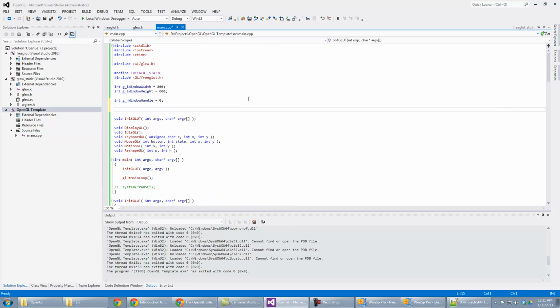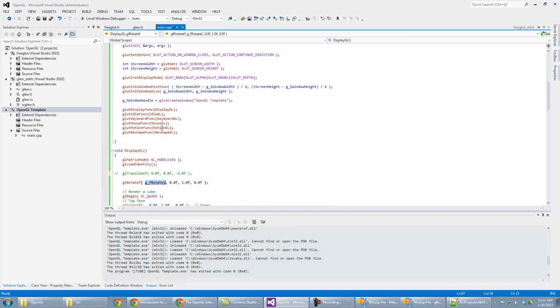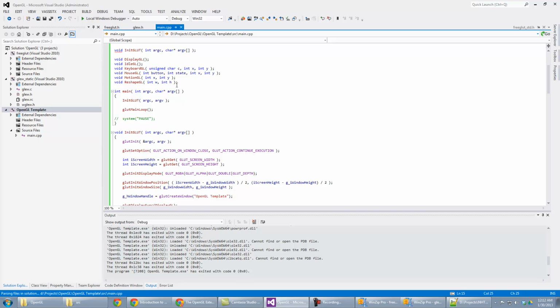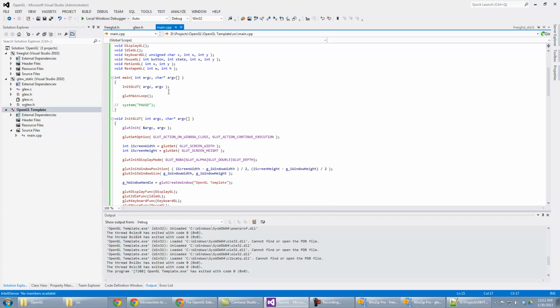That was in my previous demo that I hadn't yet transferred over. So we have a global float rotation. What was it called? Rotate1. So let's just define that, and we'll initialize it to 0.0f floating point value. We're not updating this, so let's actually do that.